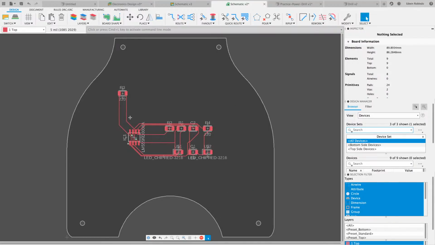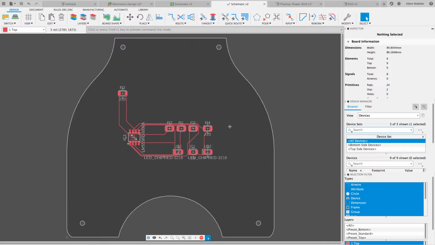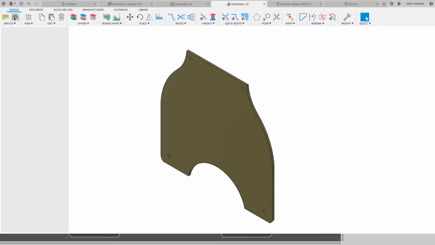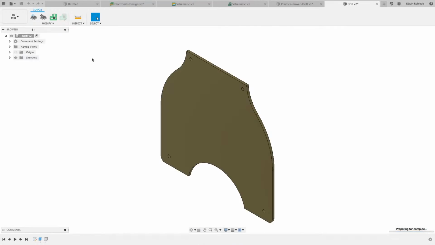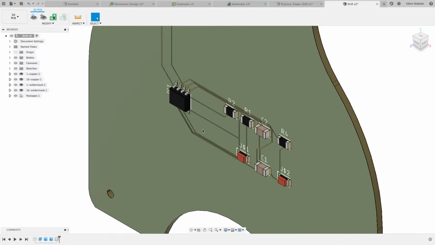Now that we have the routing done, I'll go ahead and save what we've accomplished so far. And we'll go ahead and update our 3D PCB. That way we could see our results there as well. This step might just take a minute or two to actually complete because it's building it entirely. Okay, there we go. It already completed it for me, as you could see there.